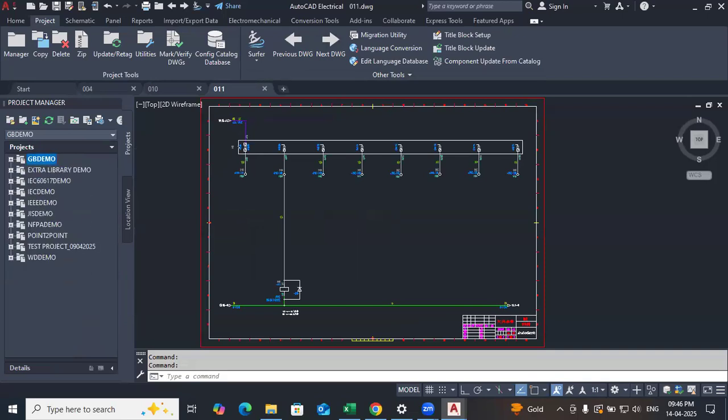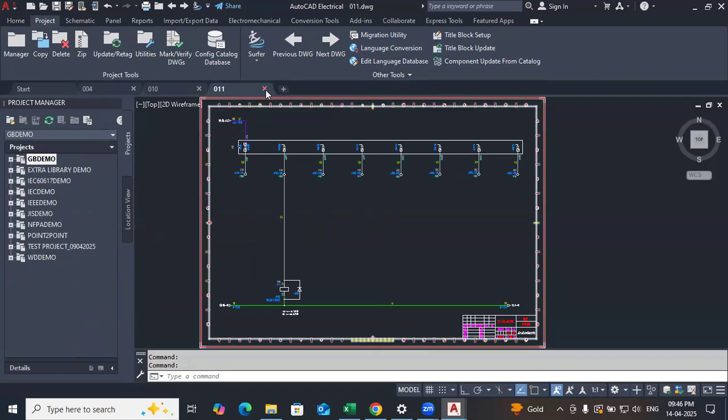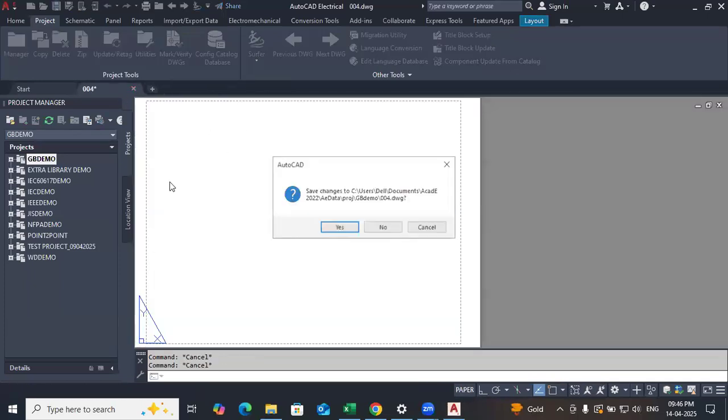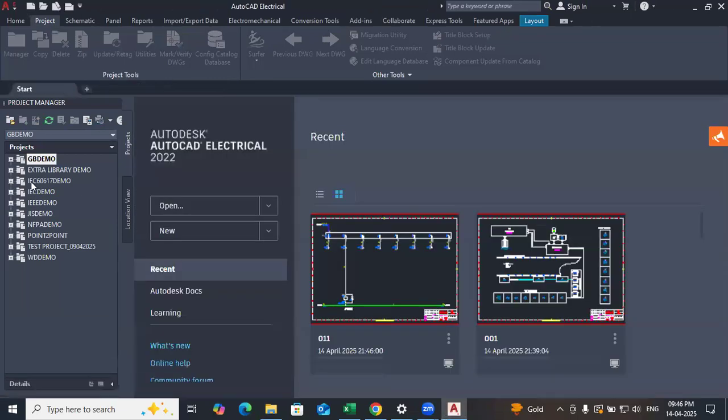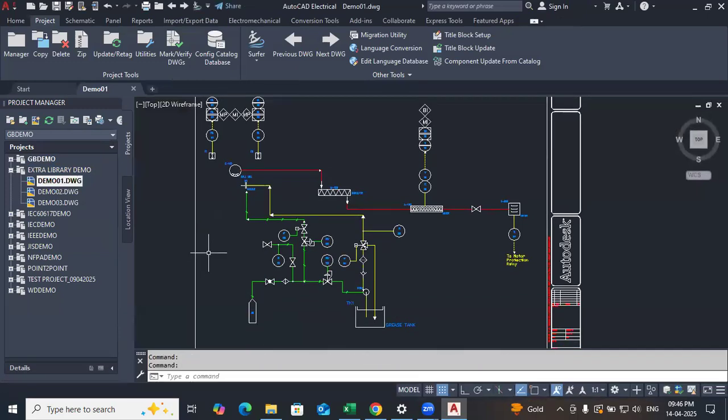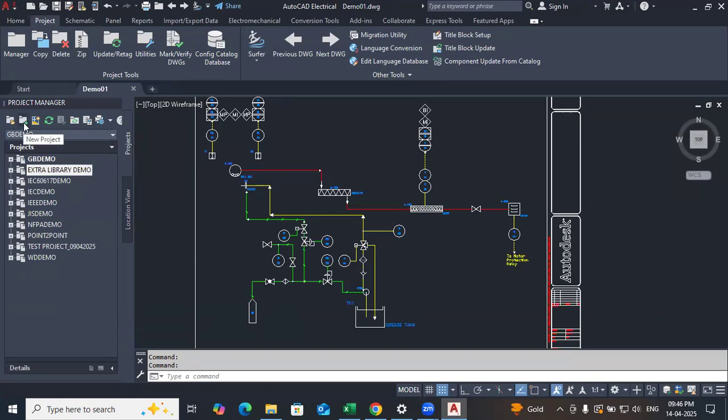Now I will close this to avoid confusion. Now we will focus on how to create a new project. Okay, so here we have an option like open the project. The second option, as soon as I move the cursor on that icon, you can see the description. This is the new project.